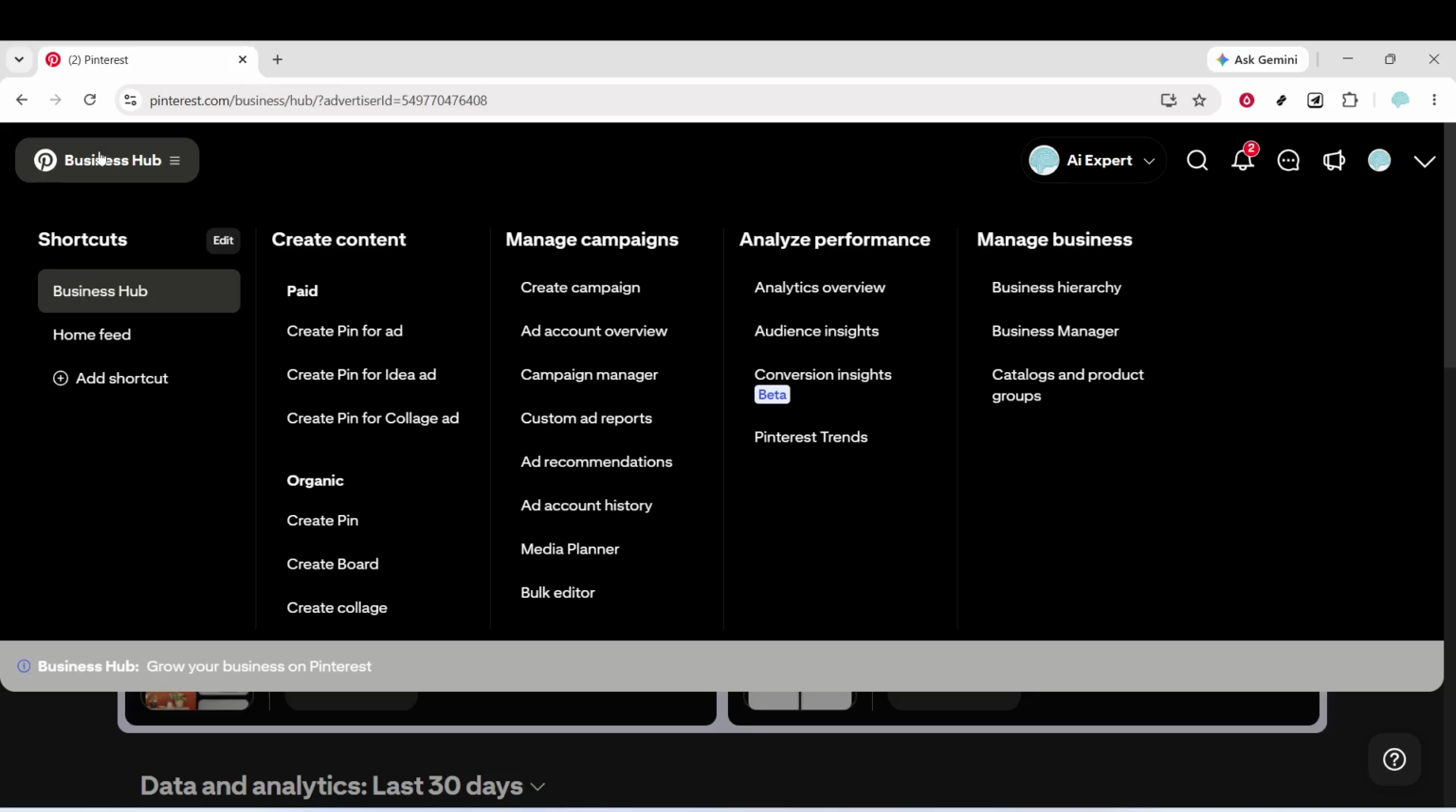From that menu, select Audience Insights. And here's the really important part. This is where you get the good stuff. Pinterest will start generating a report about your current audience. This shows you their top interests, their demographics, what other brands they follow. It is completely based on real data from people who have actually interacted with your pins.